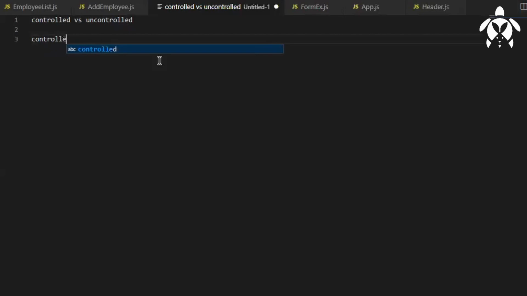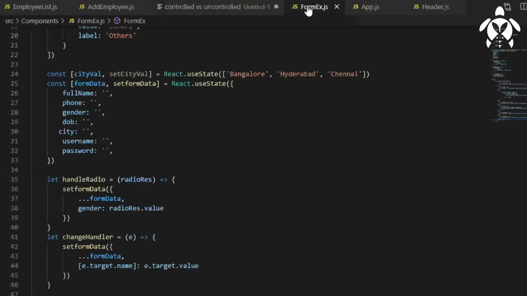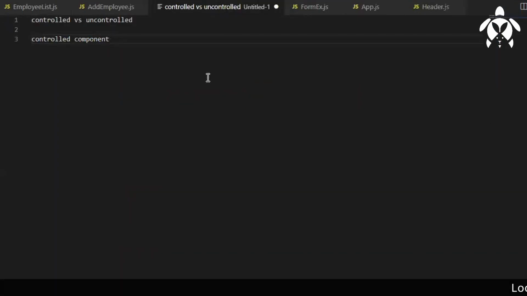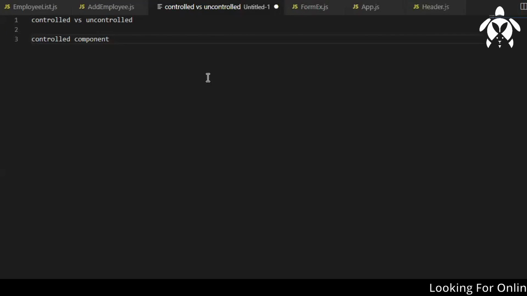Controlled component means your React component is handling the form state using state. Okay. So now if you see here, for each input field we had created a state, right? So for every input, we have written an onChange event, right? So our React component is controlling the form state, right? So that is called a controlled component. In the case of an uncontrolled component, the DOM will be manipulating the form input. Okay.